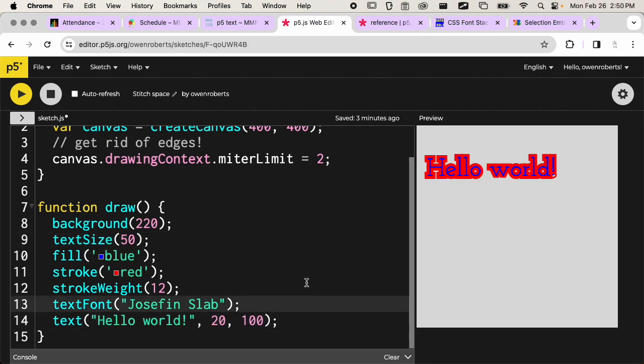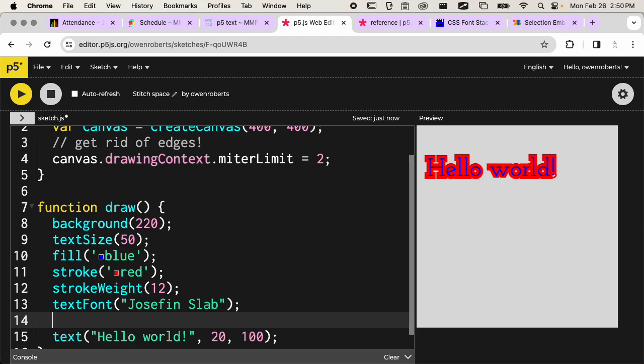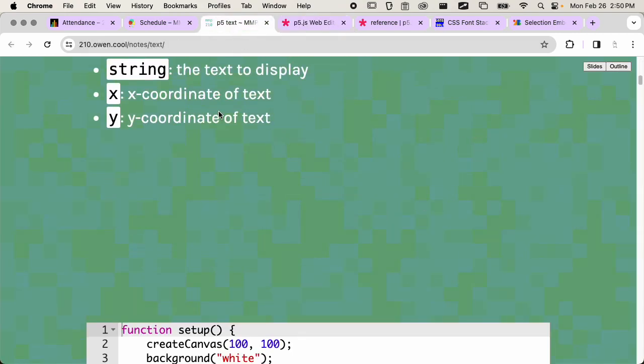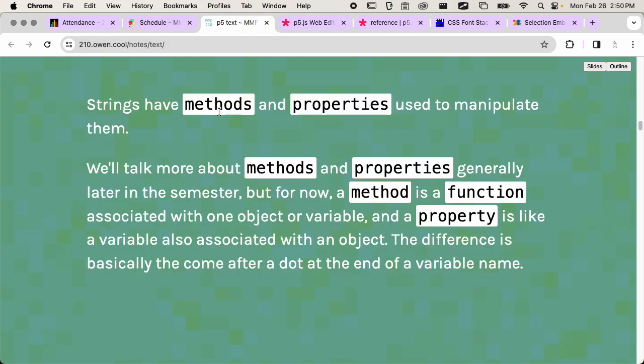Okay. So with text align, the default, as we saw, is to draw from the bottom of the text. And actually, I have a good example of this over here. Let's go back over here for a second.